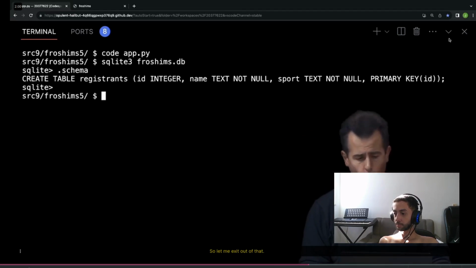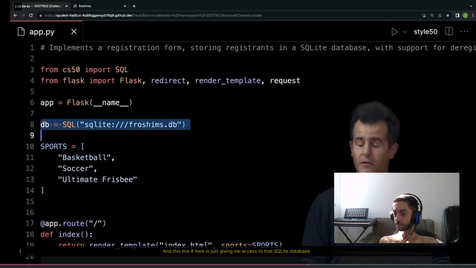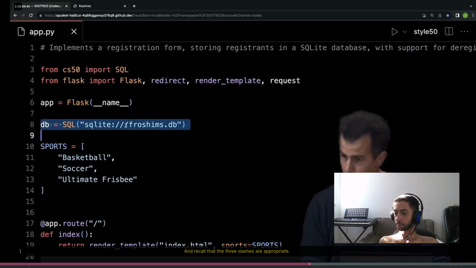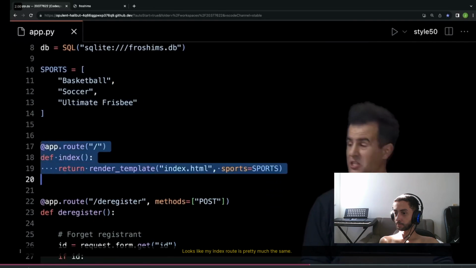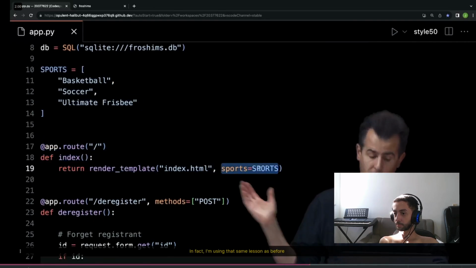So let me exit out of that, I'll go back to app.py, and this line 8 here is just giving me access to that SQLite database, and recall that the 3 slashes are appropriate. It's not a typo relative to something like a URL. Here's my 3 sports that I want to support. Looks like my index route is pretty much the same, so nothing new there. In fact, I'm using that same lesson as before and passing in the whole sports list.